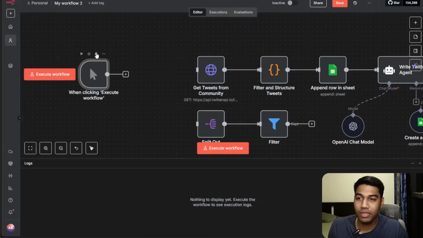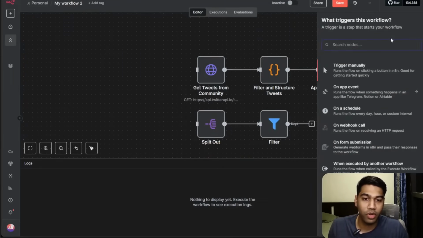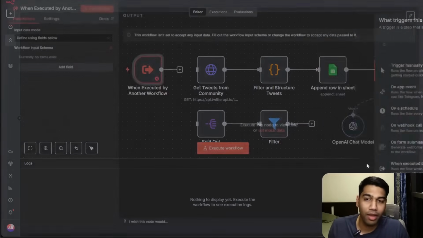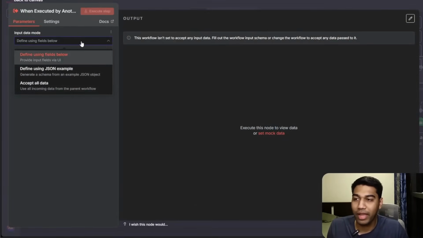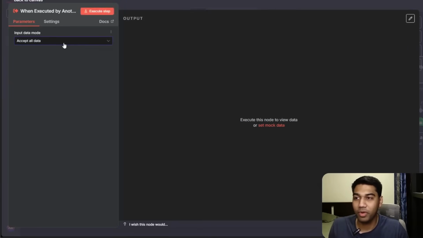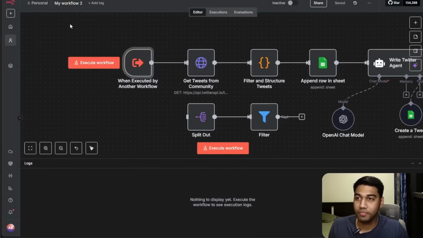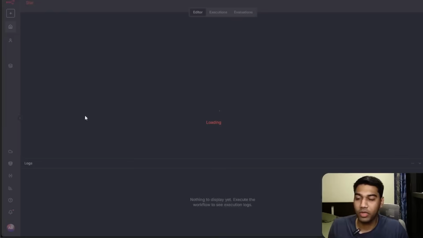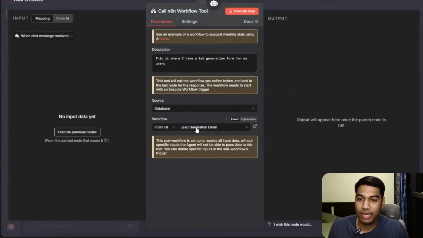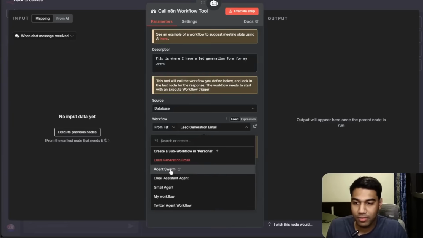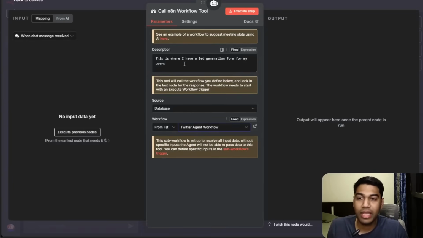So in case of this, I will select another option, which is going to be when executed by another workflow. So here you can define the data in case you want access from this. I'm going to select accept all data, connect this here, and now save this. And it's going to be the Twitter agent workflow. Save this, and now come back to home and bring to our agent form. And instead of selecting that, I'm going to select this Twitter agent workflow. It can take all the data. That's what I selected there.